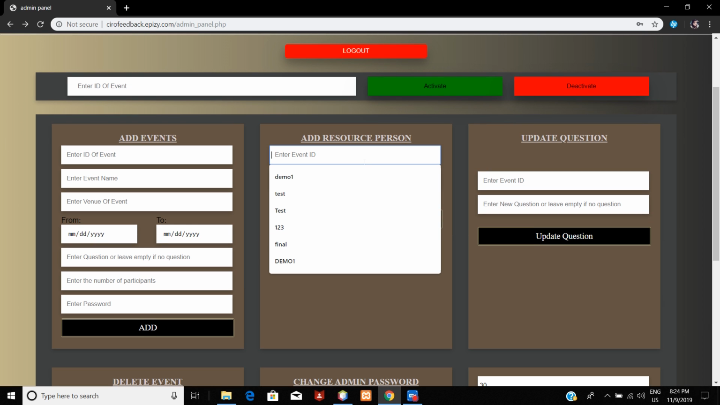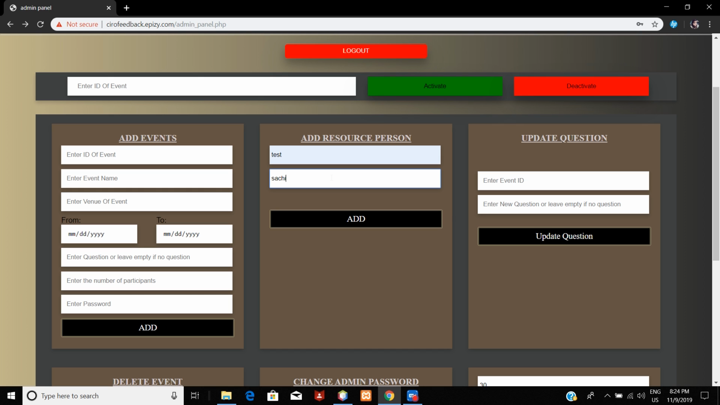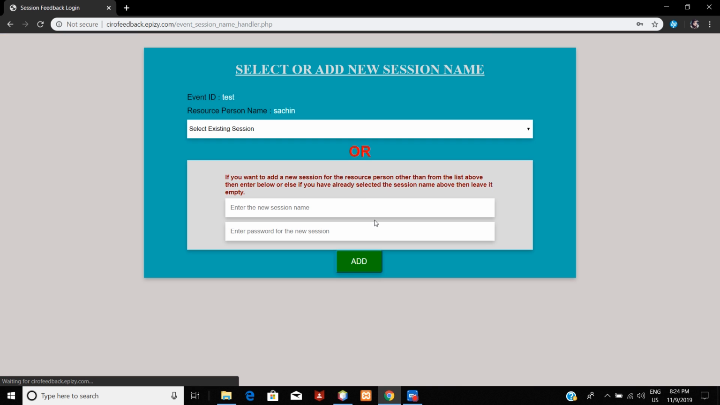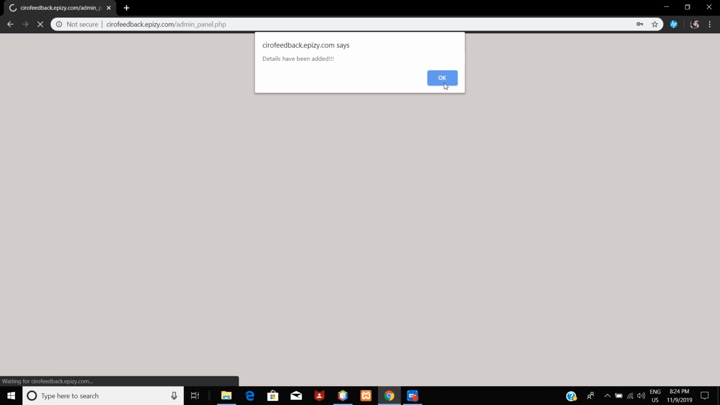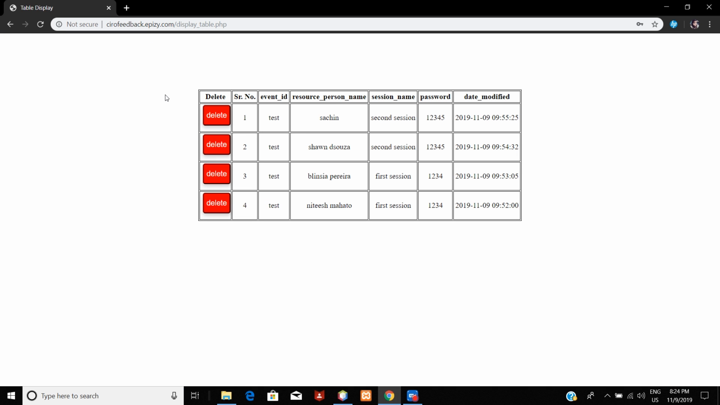And suppose you want to add another resource person to the second session, you can just go and select second session. We don't have to enter these two fields because we are not creating a new session. So you can just select second session and click on add. Yeah, it's added.